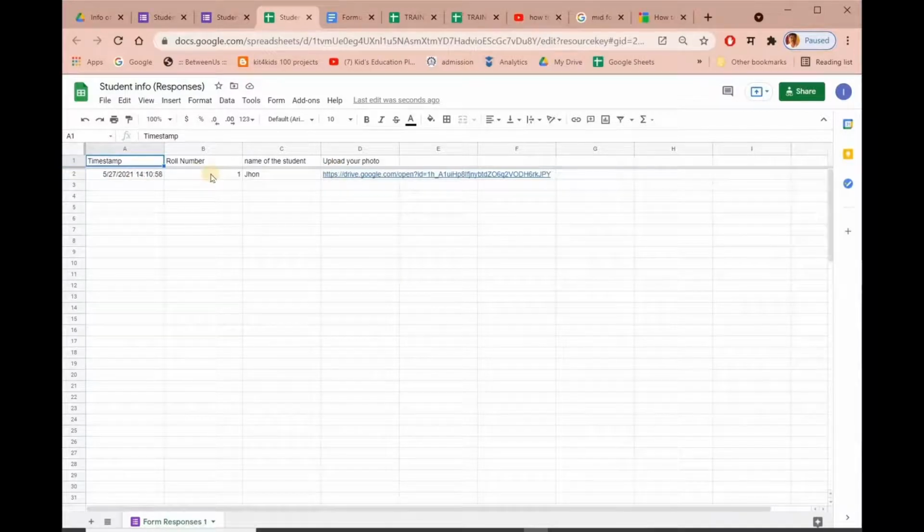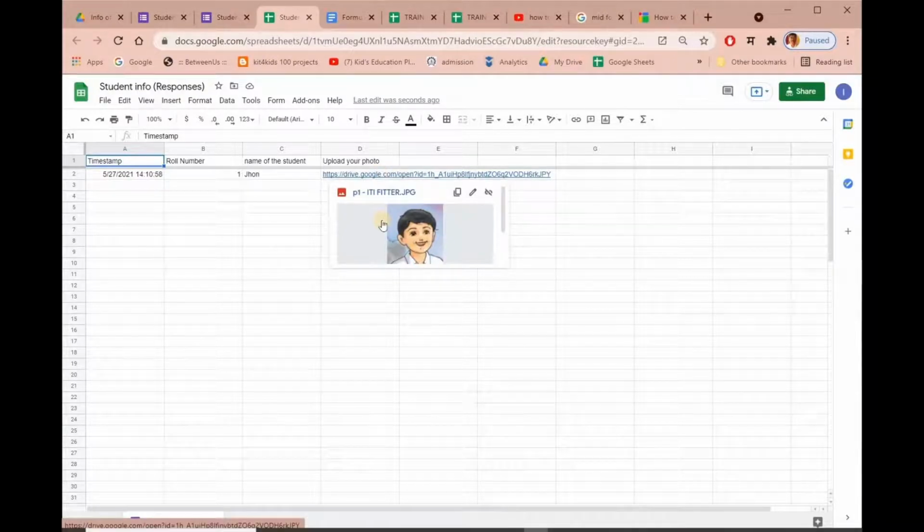Now here it is the roll number, here it is the name of the student, and this is the URL of the file which the student has uploaded. Now we can see only the URL in the sheet, but we cannot view the file. To view the file, we have to go on this. If you hover on the URL, we can see the file at the bottom.